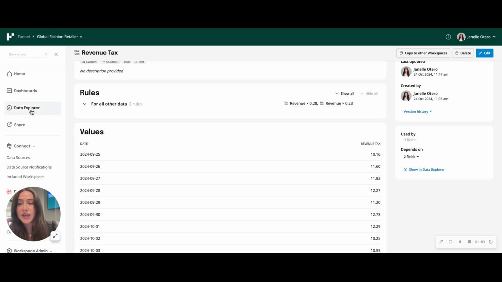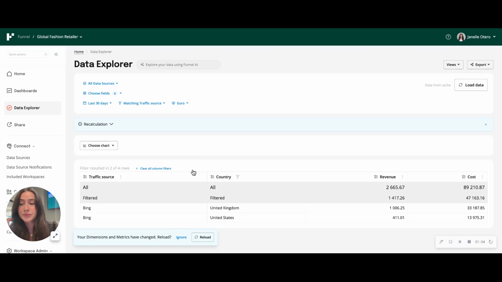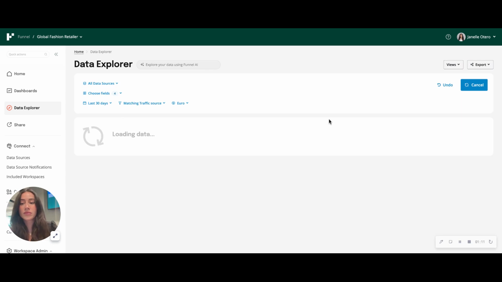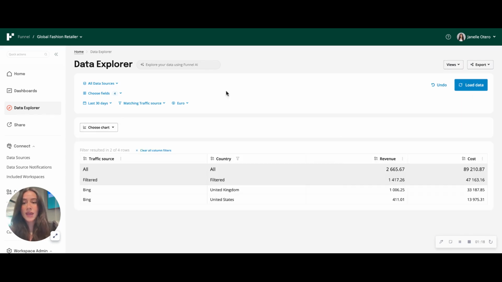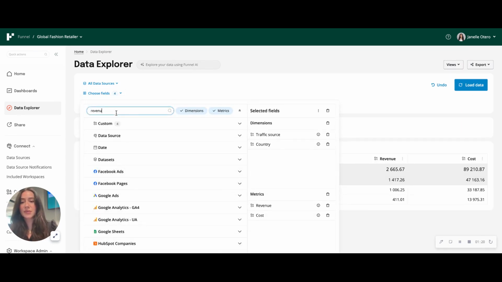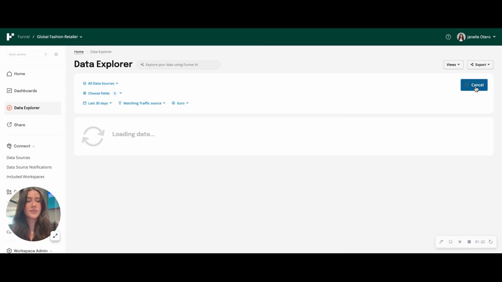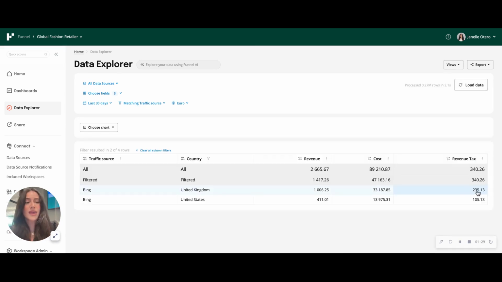So we can go ahead and jump into Data Explorer, and we can reload. And then we can include that specific metric that we created. And then there you have it. So this would be the 28% and 23% of these two numbers. And as you can see, it's for the UK and for the US. So now I'm going to show you a formula-based metric.